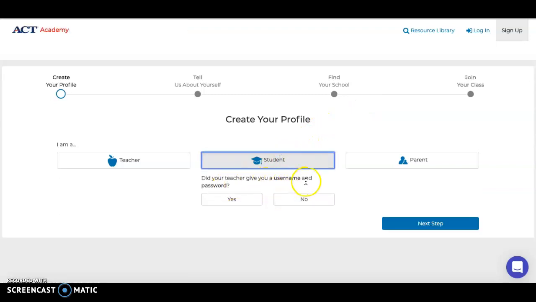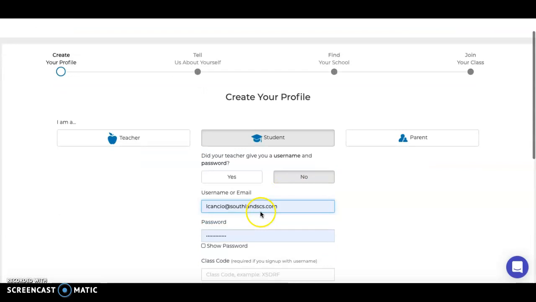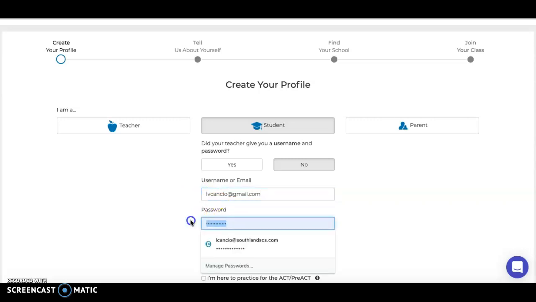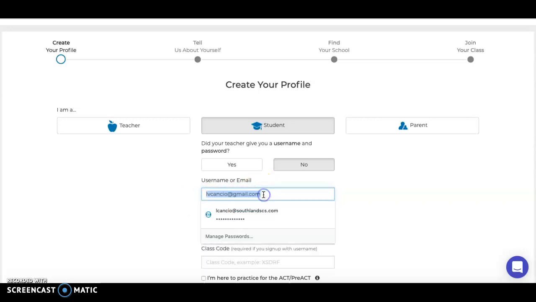Did your teacher give you a username? You're going to say no. And you're going to have them fill out either their username, or first and last name. Honestly, I would probably prompt them to put their Southlands email so they don't forget. I'm going to put my personal email for the sake of this. Actually, I'm going to use my maiden name email just so it doesn't show any problems.